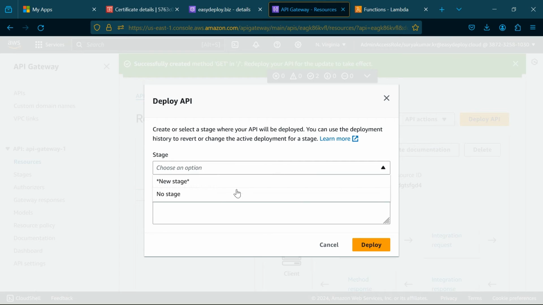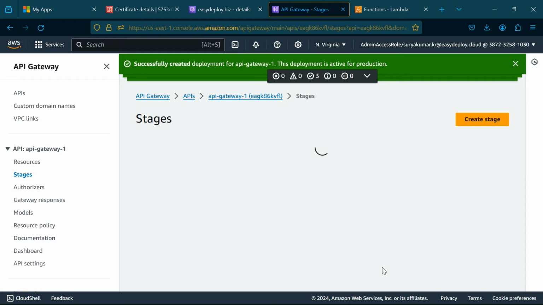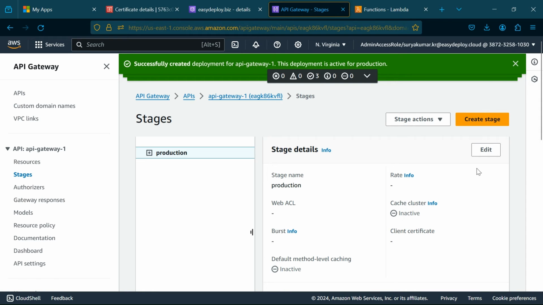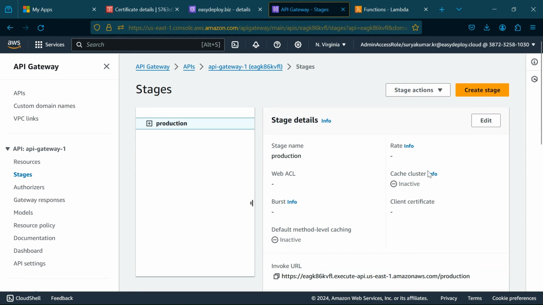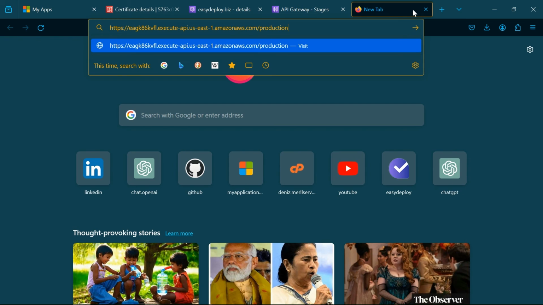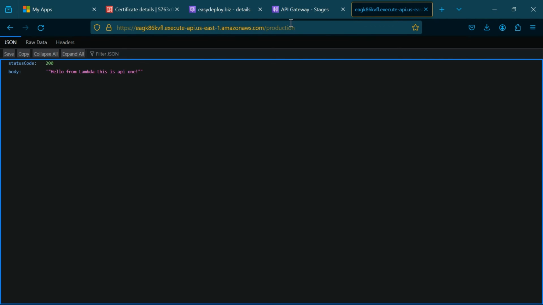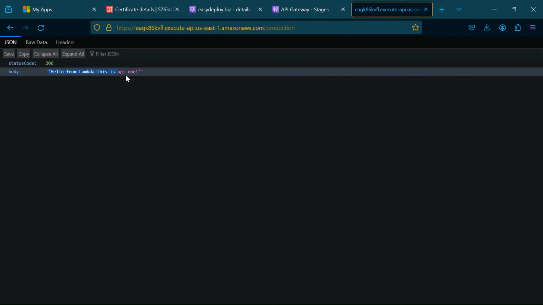Click Stage. Choose New Stage. Give a name to the stage, I am giving production. And click Deploy. Now copy the invoke URL and paste it. Here, it shows the message that we created in the first Lambda function.